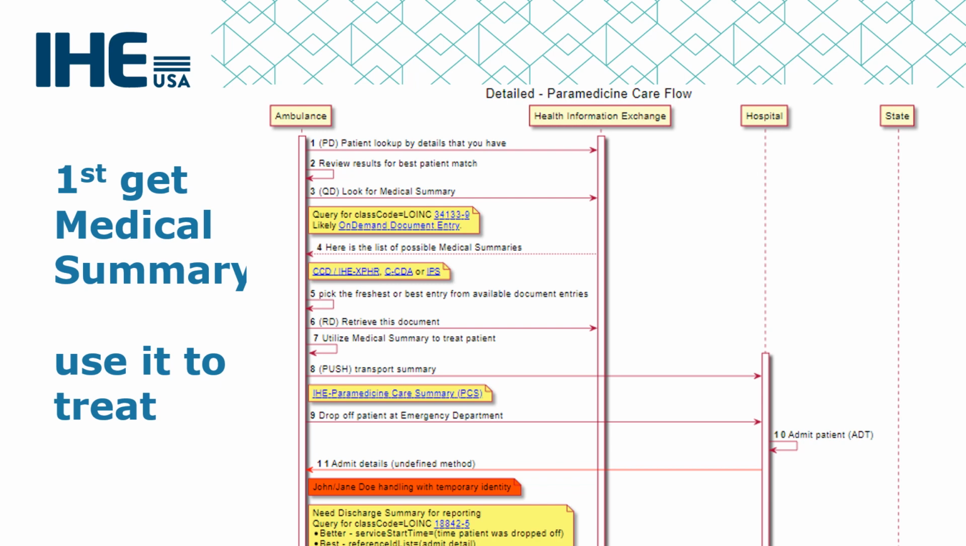34133-9. It's likely that you'll get back what's called an on-demand document entry. An on-demand document entry is a kind of entry that says, hey, I don't have the medical summary, but I will make you a fresh one if you ask for it. You always want fresh medical summaries because stale information is not all that important. But this means that you can do a retrieve of that document and you will get a freshly made medical summary. There are other mechanisms you'll see later on that are not on demand, but in this case, medical summaries tend to be on demand.